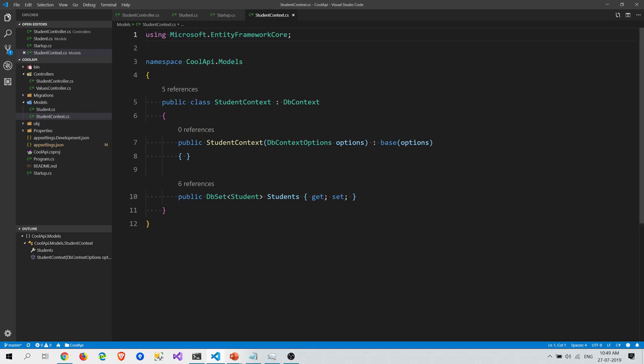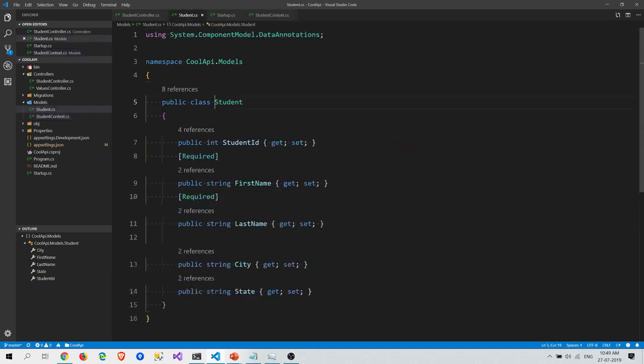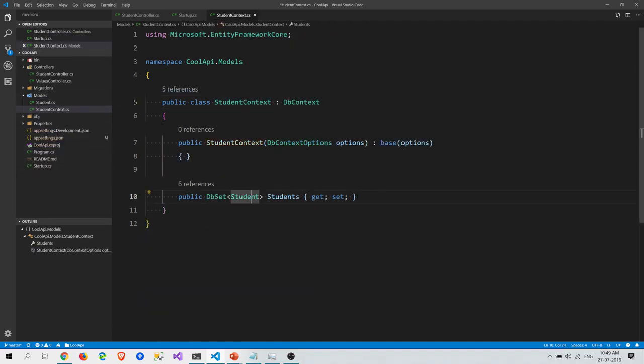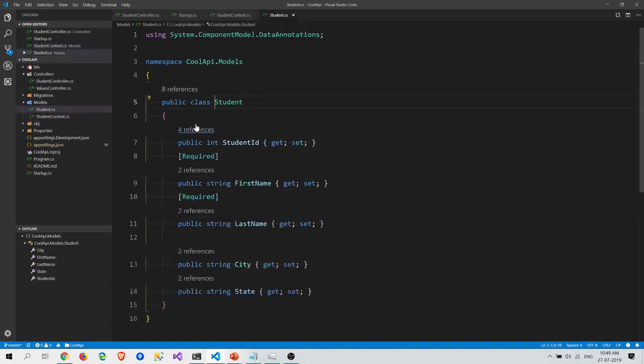Basically this is my model class, and you can see there are a couple of properties in the model class. I have also run the migration and other stuff, but migration will come in the upcoming series because that is an advanced part. Basically it will create a table based on these model classes.